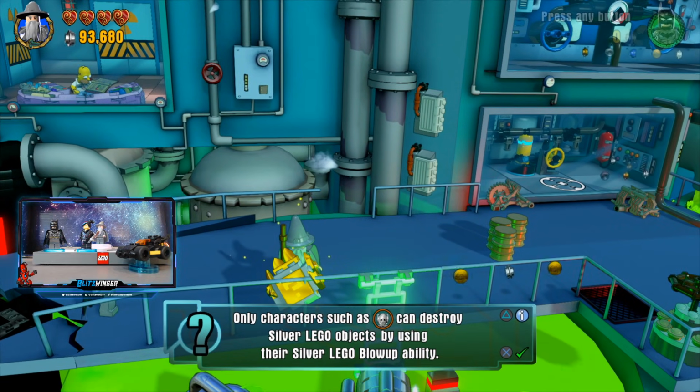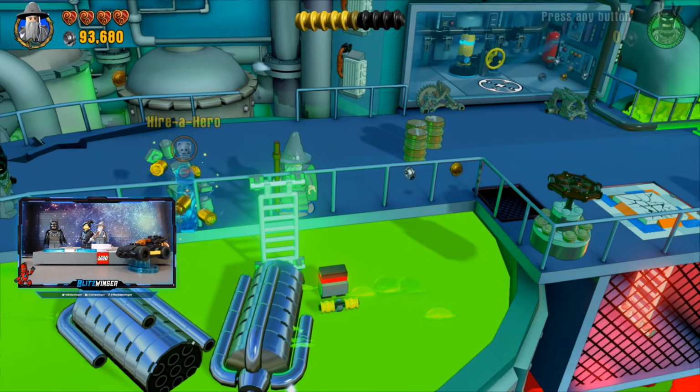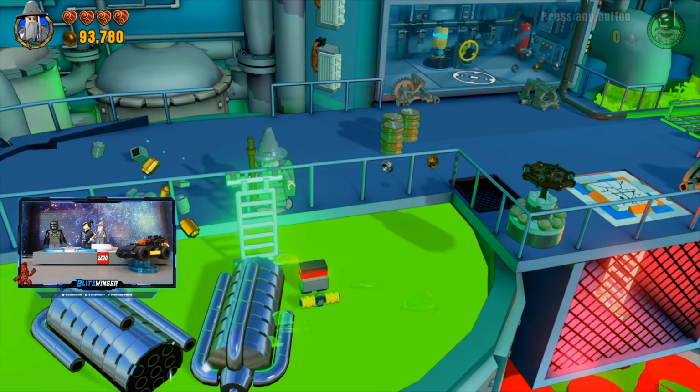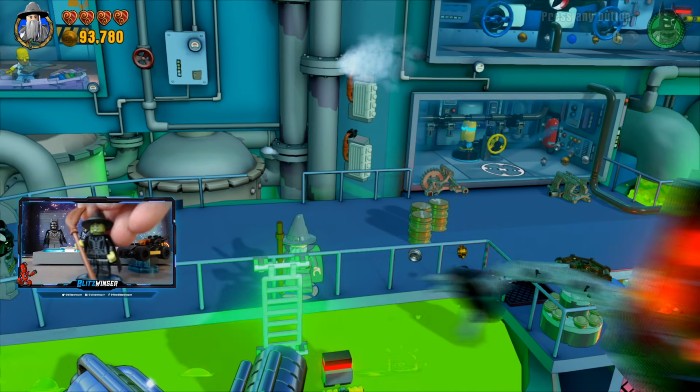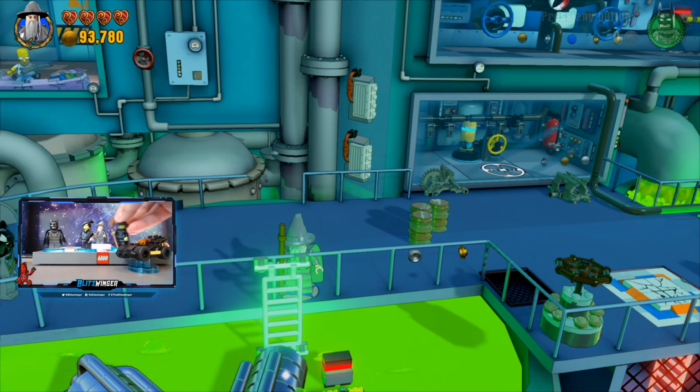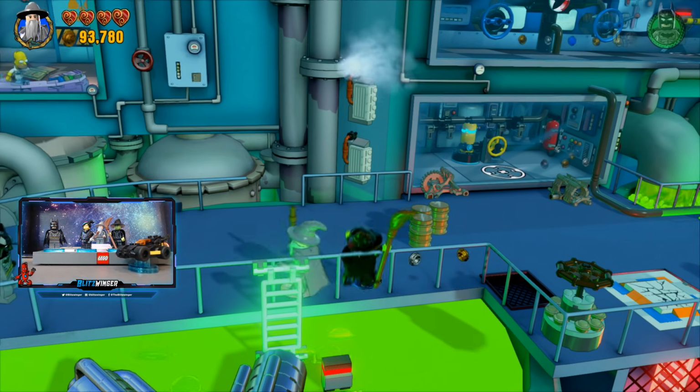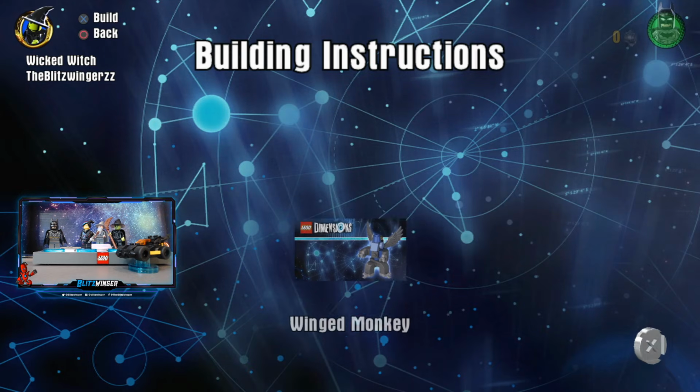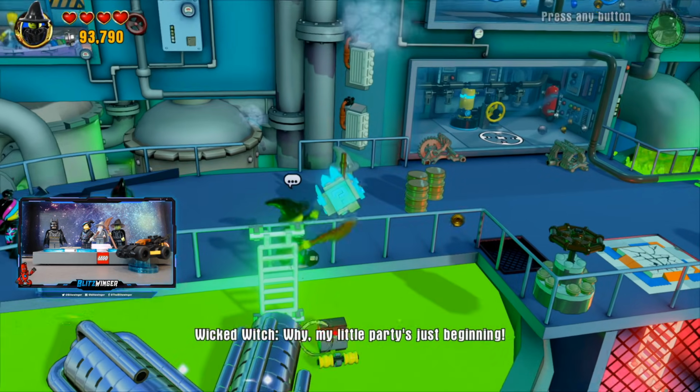Only characters such can destroy silver Lego objects. Okay, a witch silver. Oh, okay. Well, returning from the last episode, it would be the Wicked Witch, who could actually help us with this. So we're going to call upon her help, and she's once again going to try to spawn that thing for us.